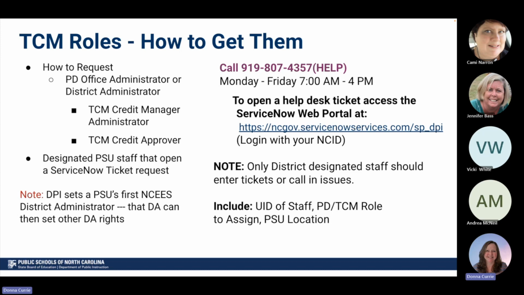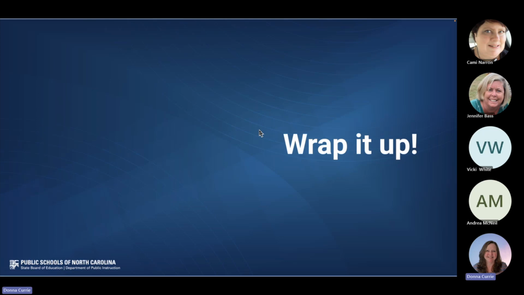Or if you would like that role to be a transfer credit approver, that's someone who already has site and district administrator rights, then they can be added as well. Remember that DPI does have to set this up for you. And this is the site where you would go to request that, and you can request this information there.